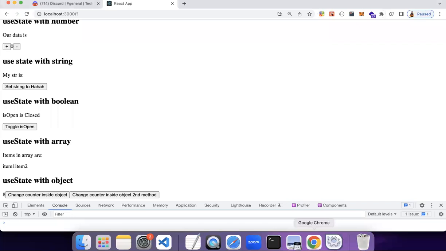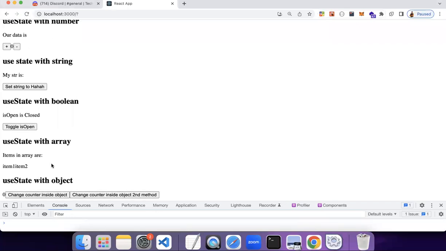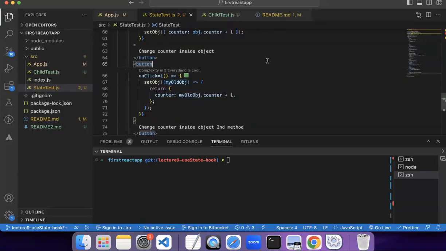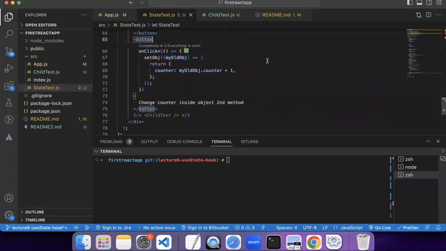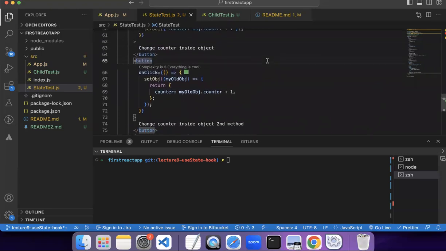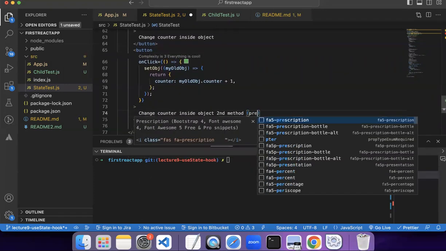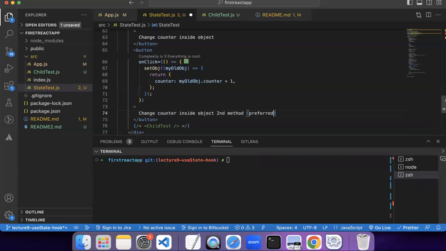Let's come over here and reload it, and let's try to update it using this method as well. Okay, second method. That's the preferred one that you should use while updating the data inside the object. So, second method, we can call it the preferred method.